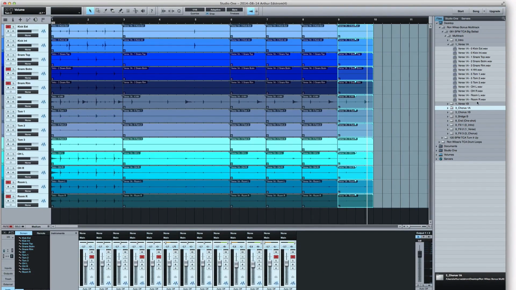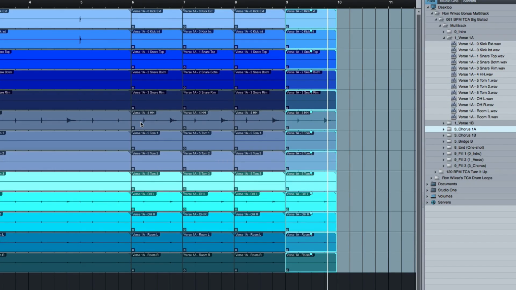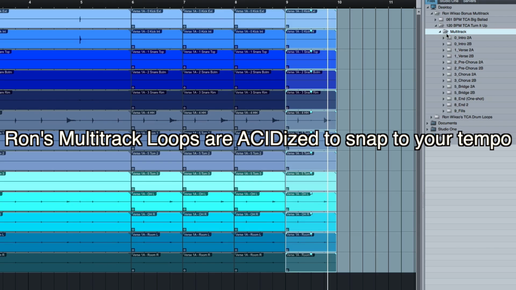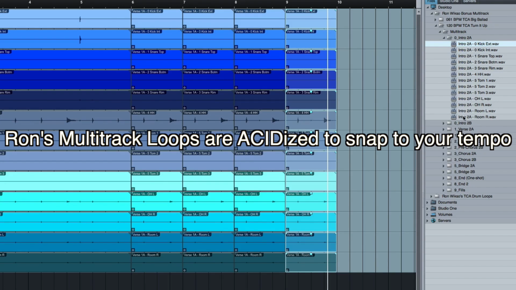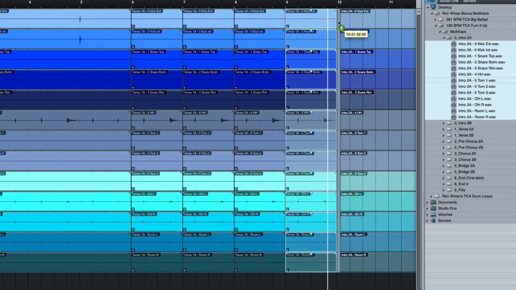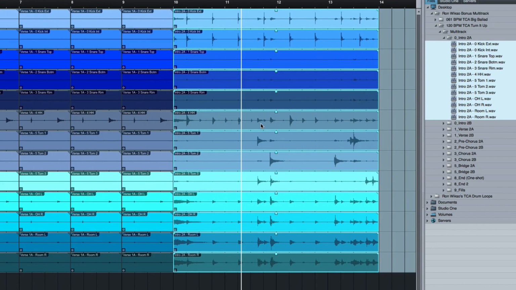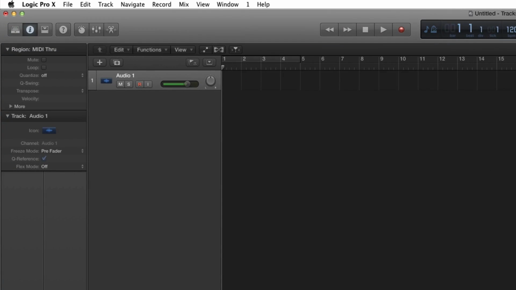Intro, verse, chorus, bridge. You can even take multi-tracks from the different collections and bring them together seamlessly. Check this out. Now this is pretty crazy because this is recorded at 120 beats per minute. This is actually at 61, but let's just hear how this sounds. So we're actually able to do that. Seamlessly dropping in multi-track from a completely different loop set. Absolutely amazing.